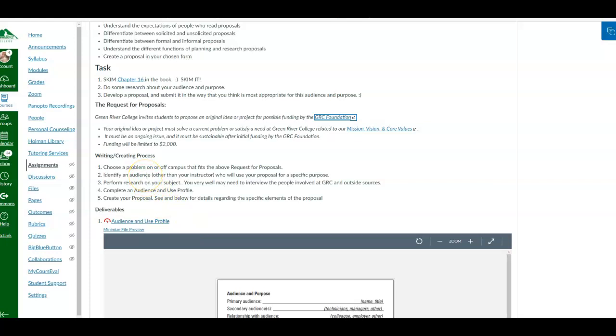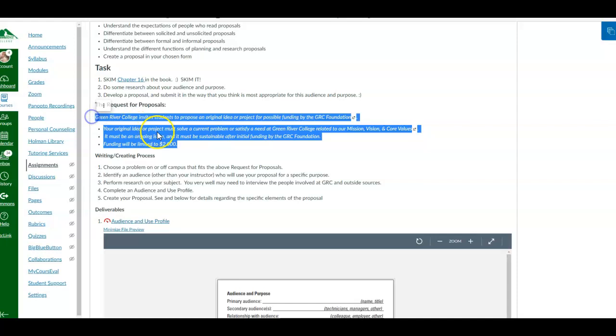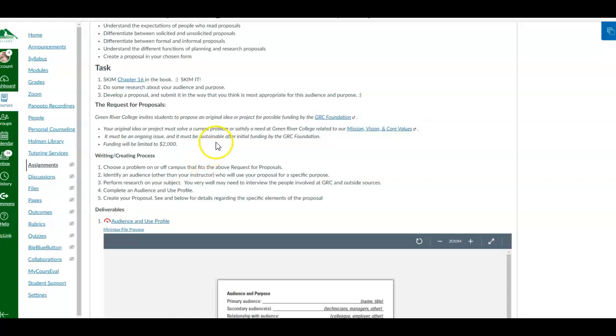So this is how we start. This is short. It's 4 lines long, but it's really dense. There's a lot of stuff you have to do here to kind of figure out what's going on. So number one, you need to choose a problem on or off campus that fits the request for proposals. This needs to be a current problem and satisfy a need at Green River College, right? And it needs to be related to the mission, vision, and core values.